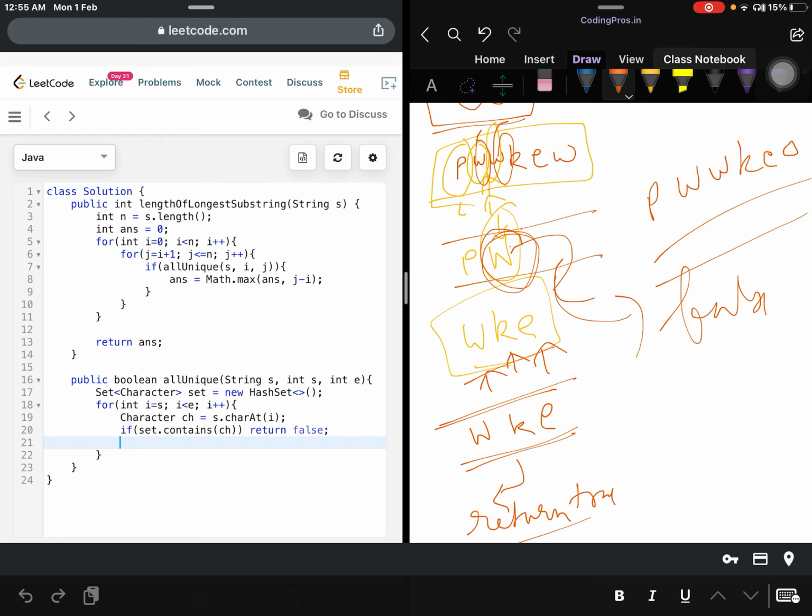We have added to the set. So P was not in the set, we added P to the set after checking the set. So now W is not in the set, we are adding W to the set. So now I'm just going to add CH in the set, and when this loop ends and we have not returned false yet, this means that all the characters are unique and we return true.